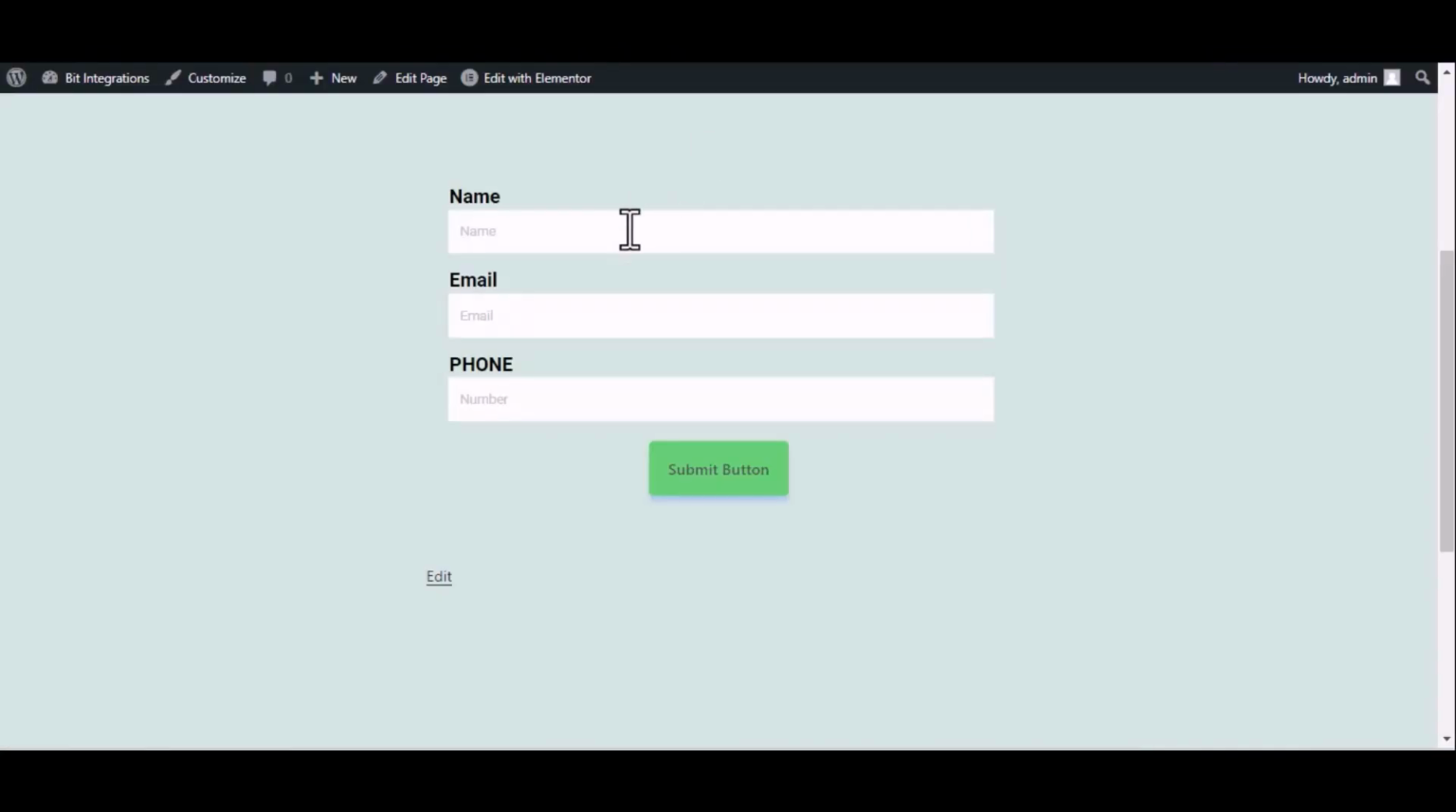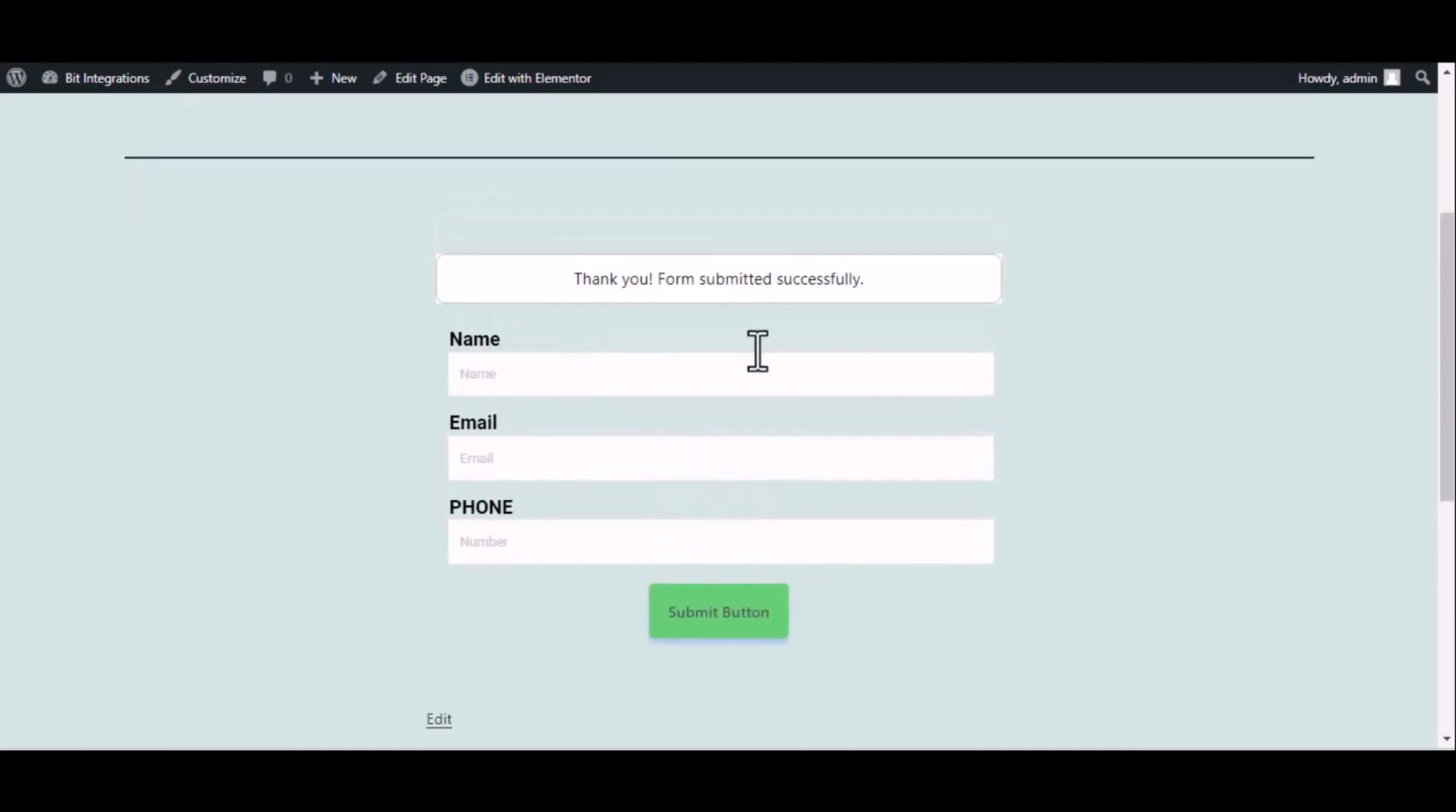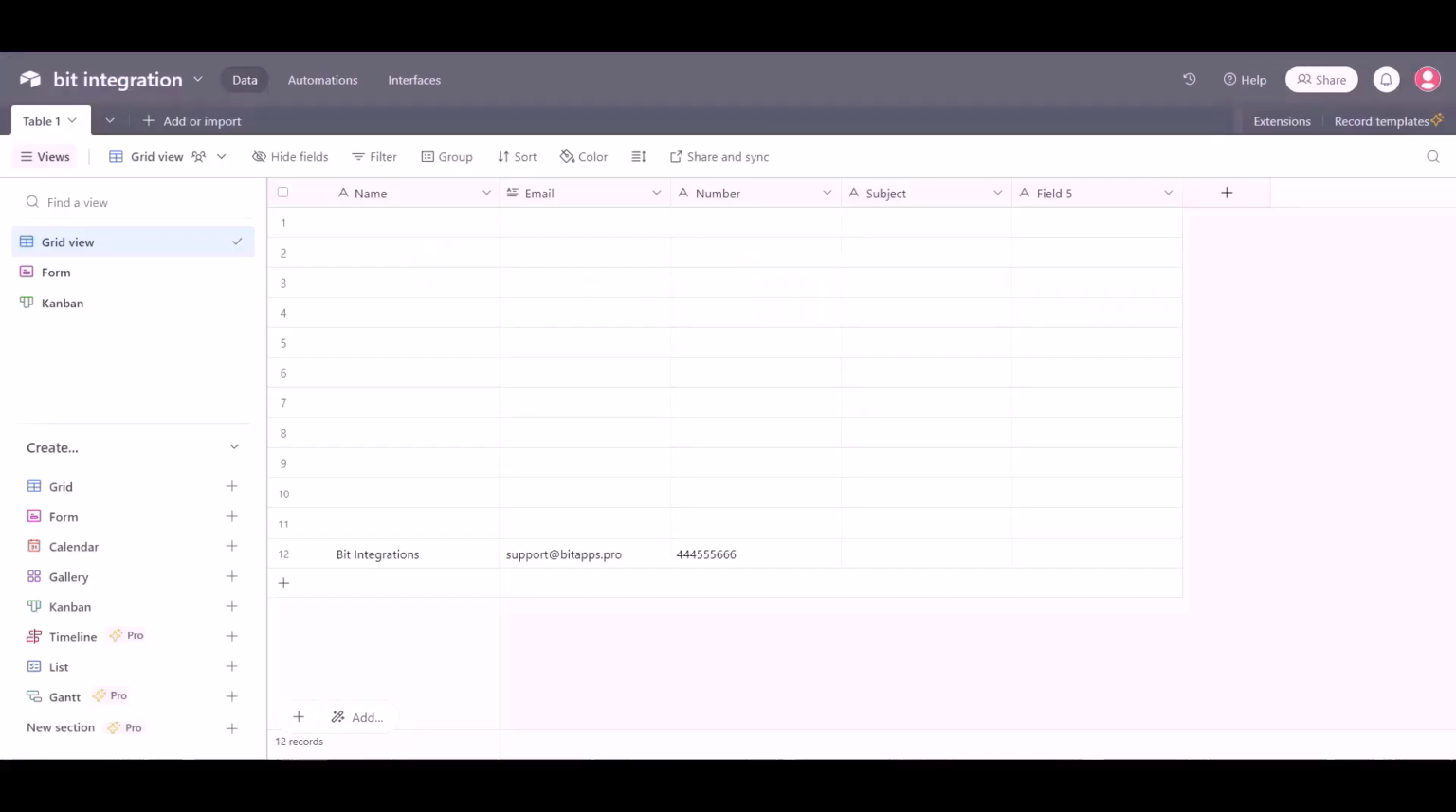Now go to your form and type some information. And submit the form. The form is successfully submitted. Now go to Airtable site and here you can see the data came successfully in Airtable via Pabbly.